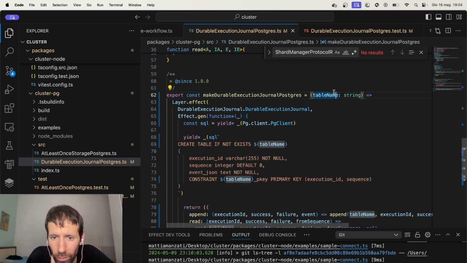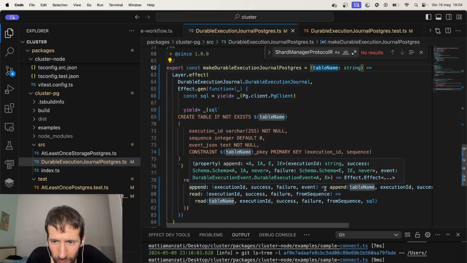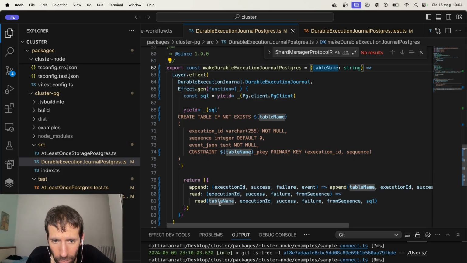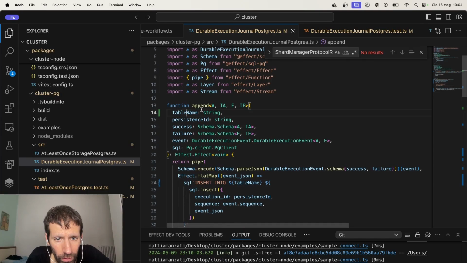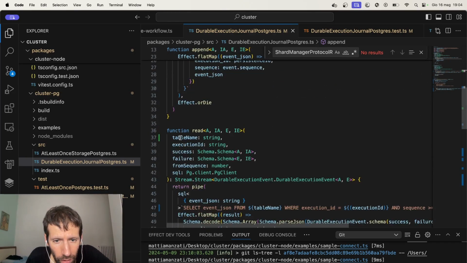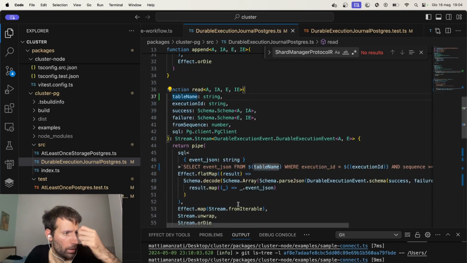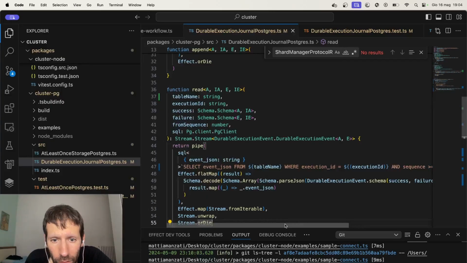You have here the table name. Create table does not exist. Table name, constraint table name, append. The first argument is table name, and we read the table name. First argument for append is table name, and here is read table name. Okay. So we need to check which query are you running in order to have this syntax error.